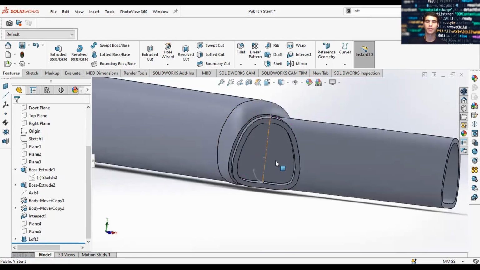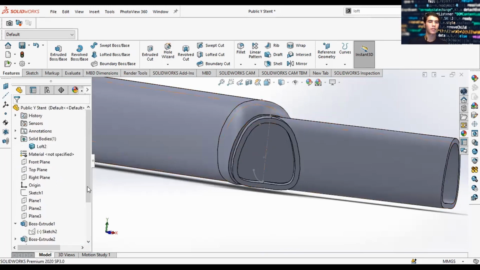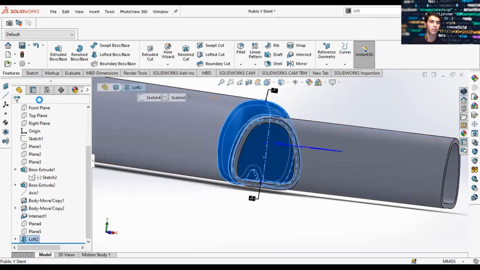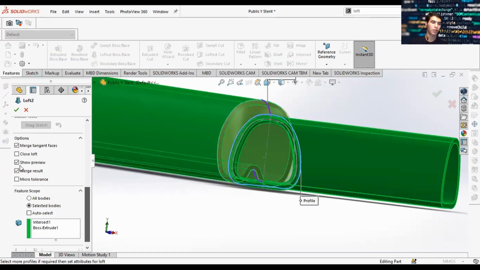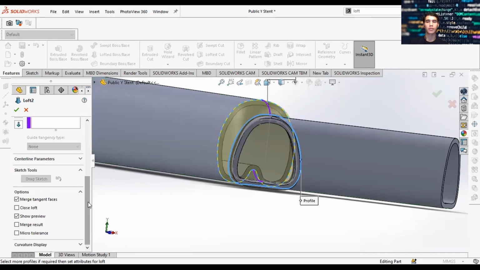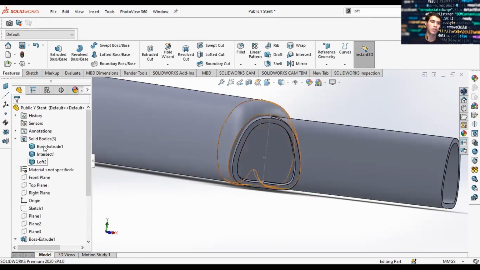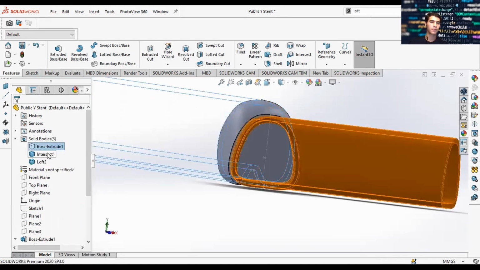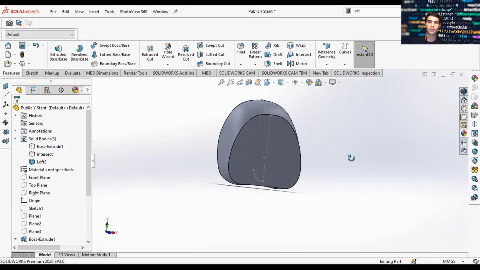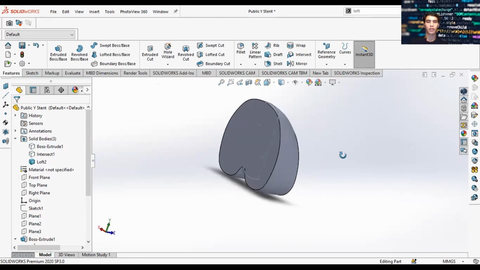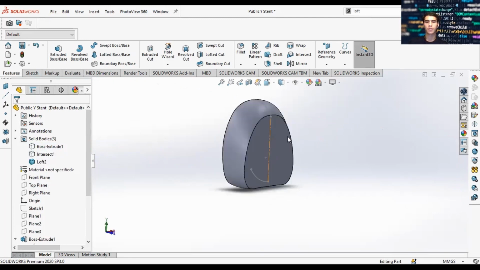But right now it's a solid part. If you stick away, go back and unmerge these features first of all. We're going to unclick merge results, that way they're separate bodies. And I'll show you right now. Let's hide these bodies. So right now our loft is a solid piece. It's not hollow. We want to make it hollow.